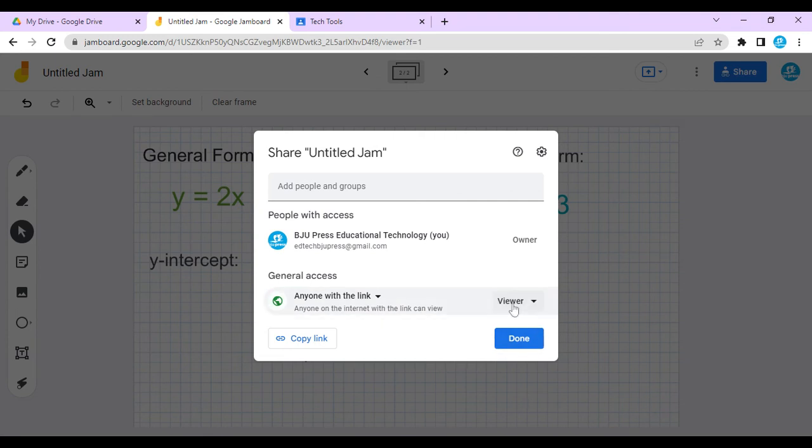You can also change them from a viewer to someone that's editing. If this is an activity that you want your students to be working on with you, or you want your students to all be able to work on together. You can also add students directly with their emails. Up here at the top, you have the same options. Make them an editor or make them a viewer that can just see but can't actually change anything.